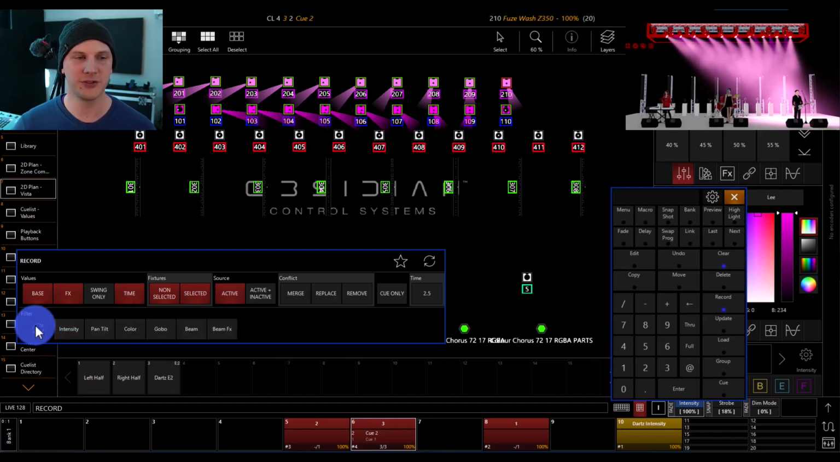We have other filters as well in here, such as whether we're doing just base values, effects, only parts of the effects such as swing, time parameters such as fade and delay, whether we're recording all of the fixtures that are in the program or just the ones that are selected or just the ones that aren't. You get both options there if you desire. Source active and inactive is really key, and let's do a quick demonstration to walk you through this.